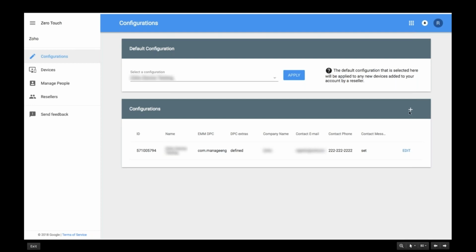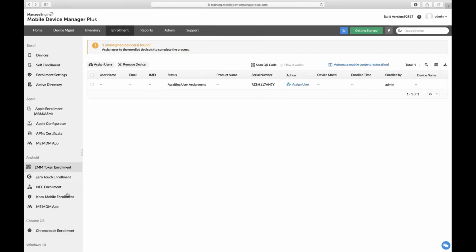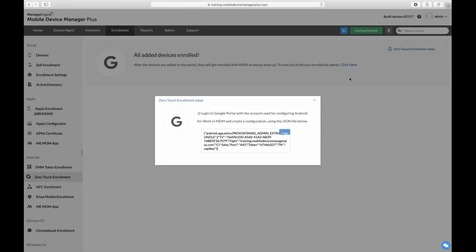So when you click on the add configuration tab, the zero touch portal would bring up this page. You'd have to mention all the details, and the DPC extra that is blurred out is actually the token details from our server. So how do you obtain the token details is when you go back to the MDM service over here, you have the zero touch enrollment. So here on the top right, you have the zero touch enrollment steps. So you log into the portal that has been completed, and all you'd have to do is just copy this JSON file.